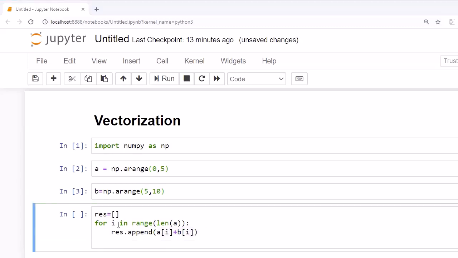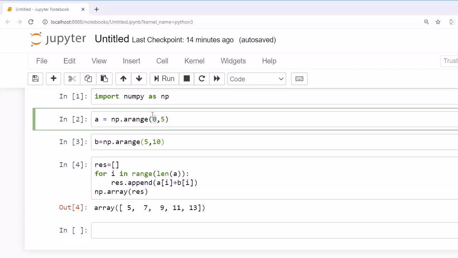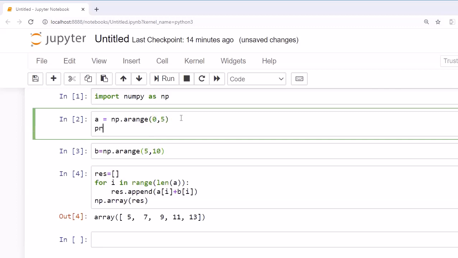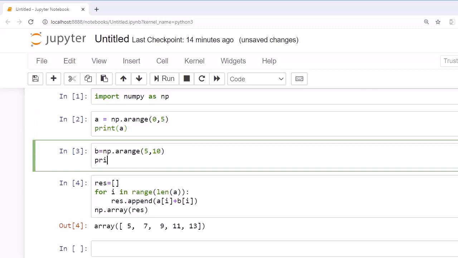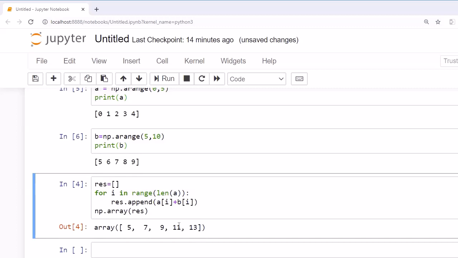After that, this is basically a Python list, so we need to convert it to an array. We need to say np.array, and within that we pass this list. So now it becomes a NumPy array. Now let's execute it. Shift enter, and you will see that it has added both the arrays at their respective positions. For example, at the 0th location it has 0, and 0 plus 5 is 5. So let's print it to confirm: print A, and print B. Now shift enter, and if you add both the arrays, you will get this result.